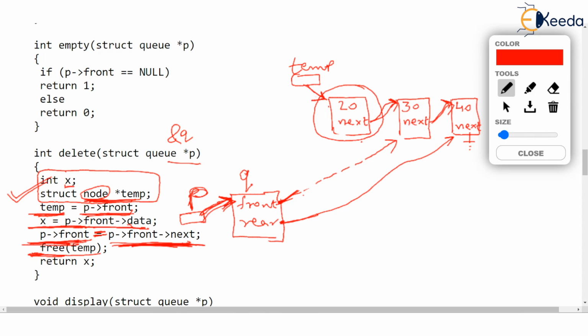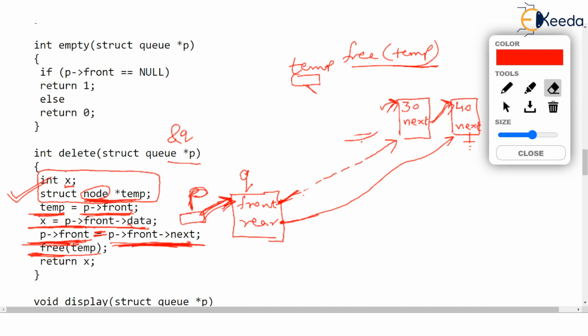And we can now use free temp, free the pointer. That means free the memory to which temp points. And so comfortably now we can return this memory back to the operating system. And just check now the queue starts at 30. So that's it. That is how you delete a node from a queue.